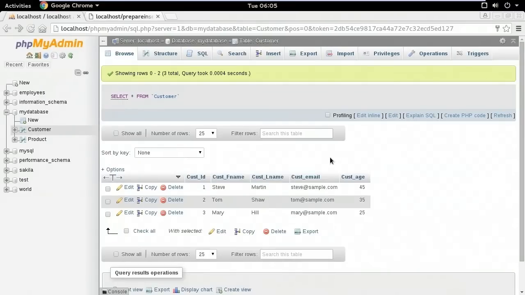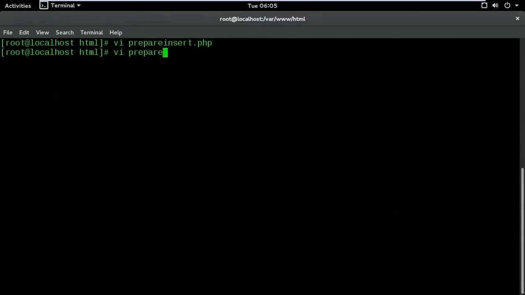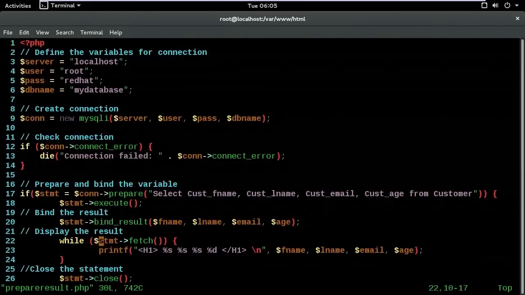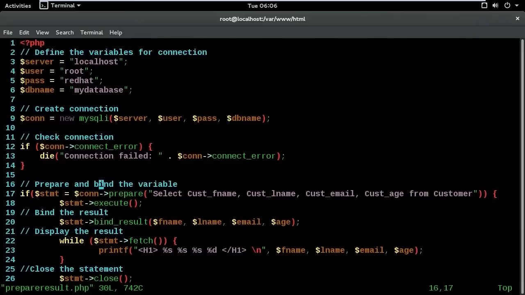Now we will create another script to retrieve the data from the customer table. Let's look at the second script called prepareResult.php. Again, the initial part remains the same. We set up a new connection, and if the connection is not successful, we display a connection failed message over here. Now over here, we are using a prepared statement, but this time we have select customer Fname, customer last name, customer email, and customer age from customer as the statement which is prepared.